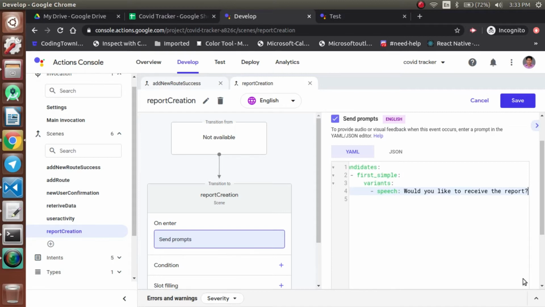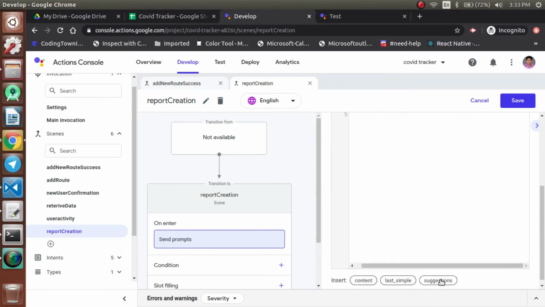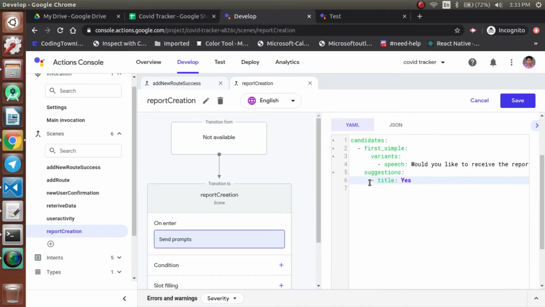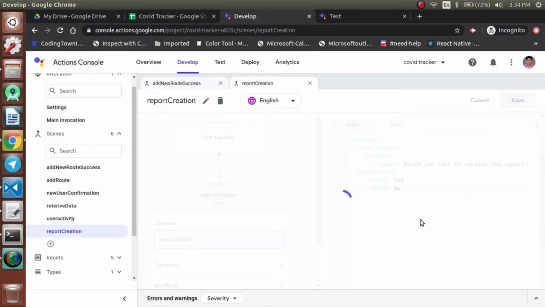We'll add the question, would you like to receive the report, and the suggestions, yes, and one more suggestion, no. So we'll hit save.